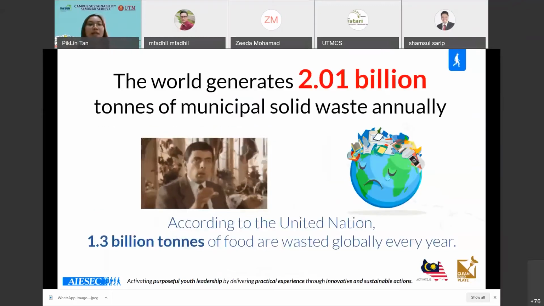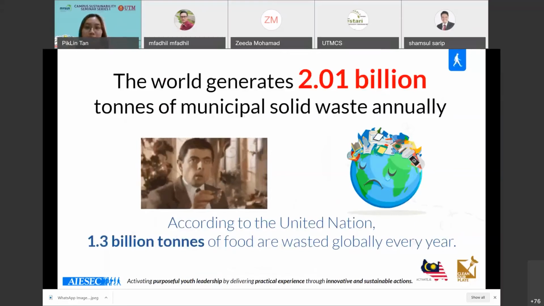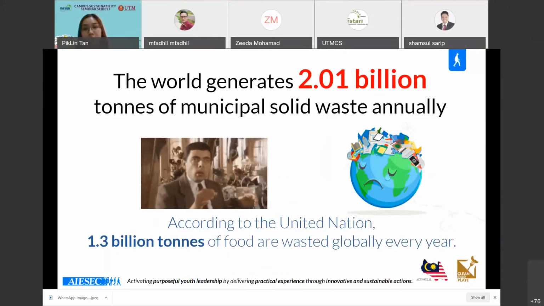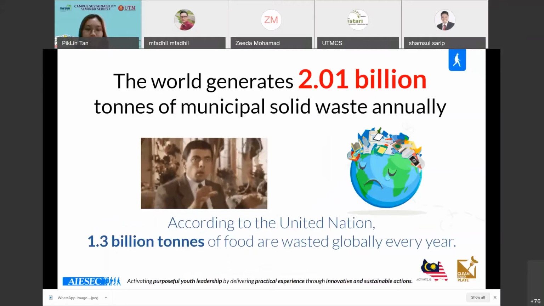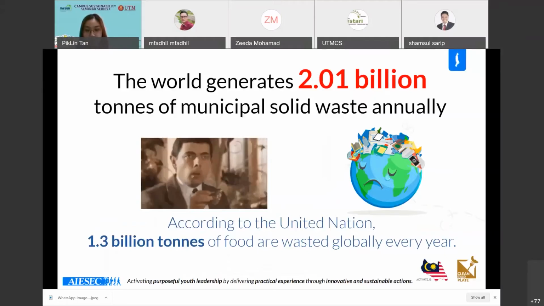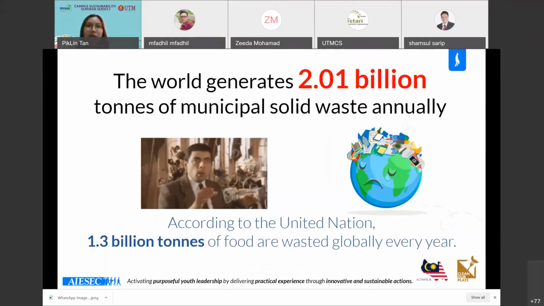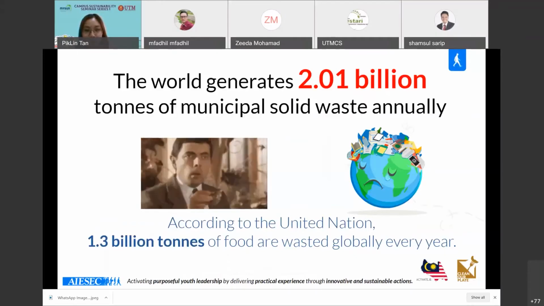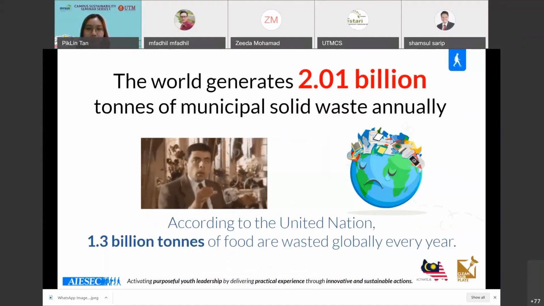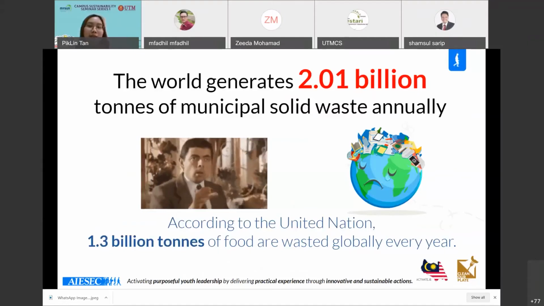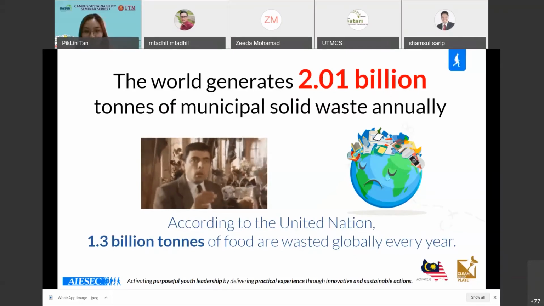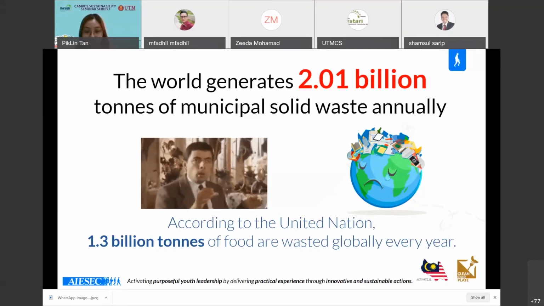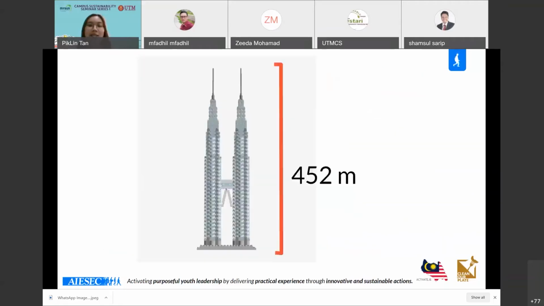So for information, the world actually generates 2.01 billion tons of municipal solid waste annually. And according to the United Nations, 1.3 billion tons of food are wasted globally every year. Can you imagine how serious this problem is that is happening around us, and we are not really taking care of it, and the public are not paying so much attention to these topics. All right, so here is the height of the Petronas Twin Towers. It's actually 452 meters.